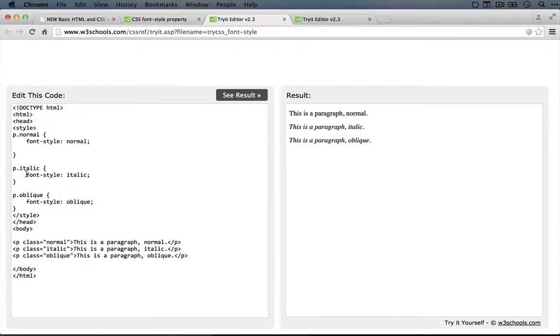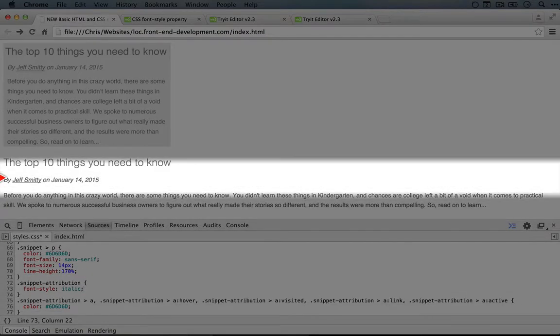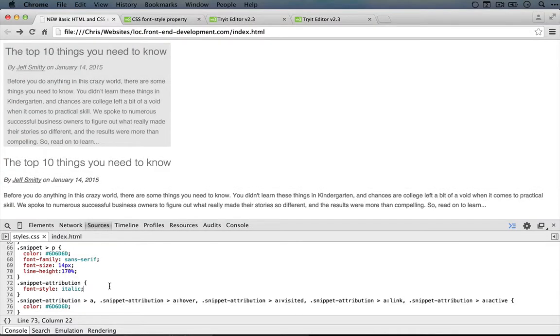So we're going to use font style italic. I'll copy it, I'll jump back to our example, and I'll paste it in. And there we go. Let's save this. And now let's code up the second snippet.